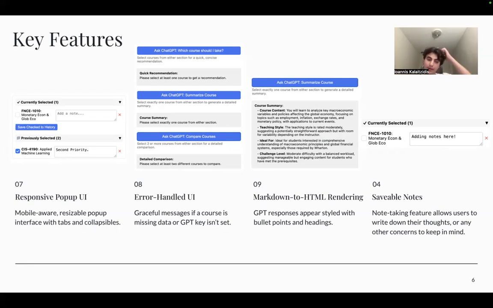Again, to be a little bit more specific about which ways we use GPT, we had three different prompts. One of them was basically answering the question, which course should I take? Where the user would select a couple of courses that they have saved. In case they haven't selected a course, we would prompt the user to select a course. This would be an error message, for example.